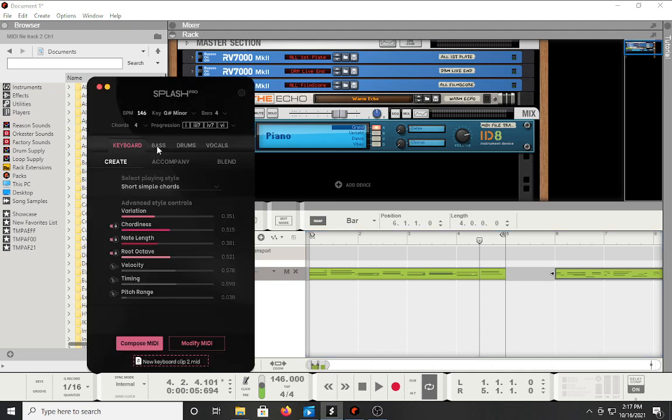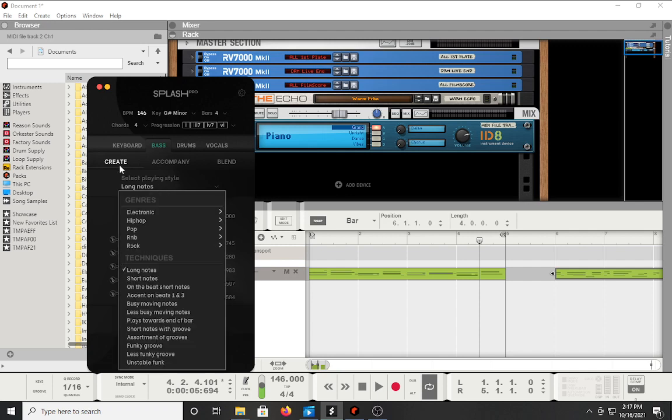Now let's go and do the bass. Likewise, just like you can make your preferences for your keyboards, you can do the same thing for your bass lines. They're going to give you similar options. They do change somewhat as you get to the techniques, and that makes good sense because you're using bass lines. You don't play a bass like you would play a keyboard per se.